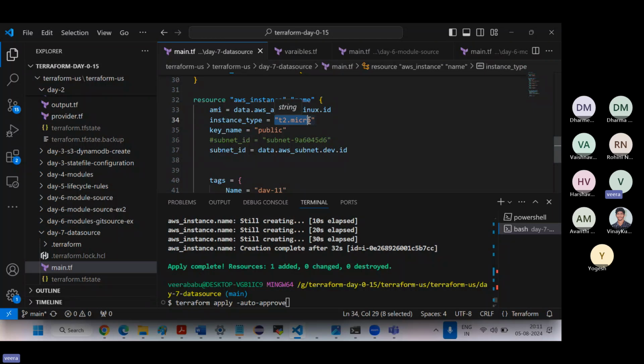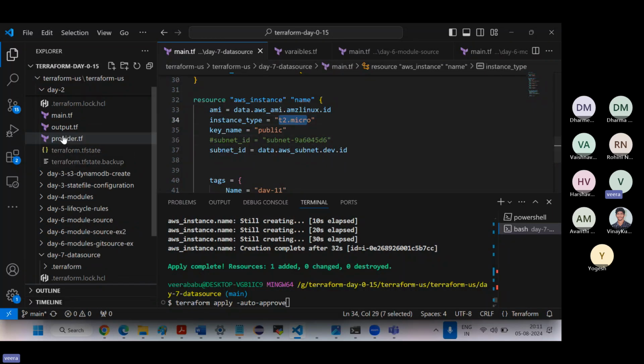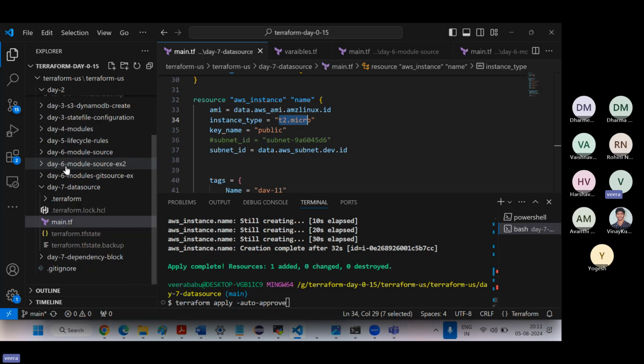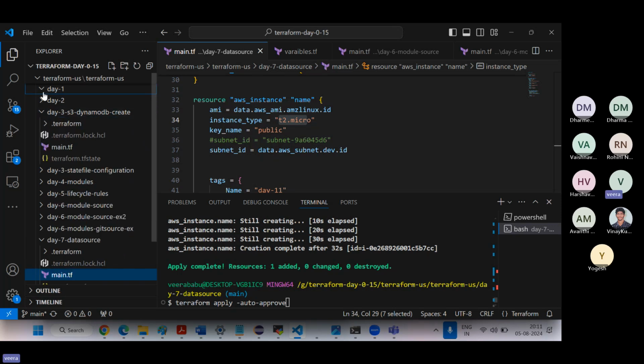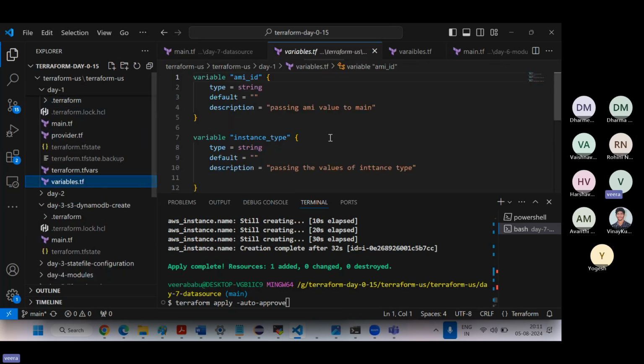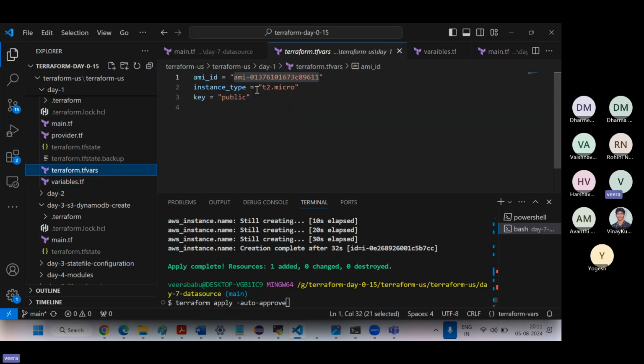So you can call your instance type also if required, or you can write variables for micro here, like we have already written variables. So if you go for day one variables like that, you can write variable instance type here. You can give the value here, or you can pass the value from var.micro. So like that also we can write data source. We can call existing one. You can call the data source also. Okay.